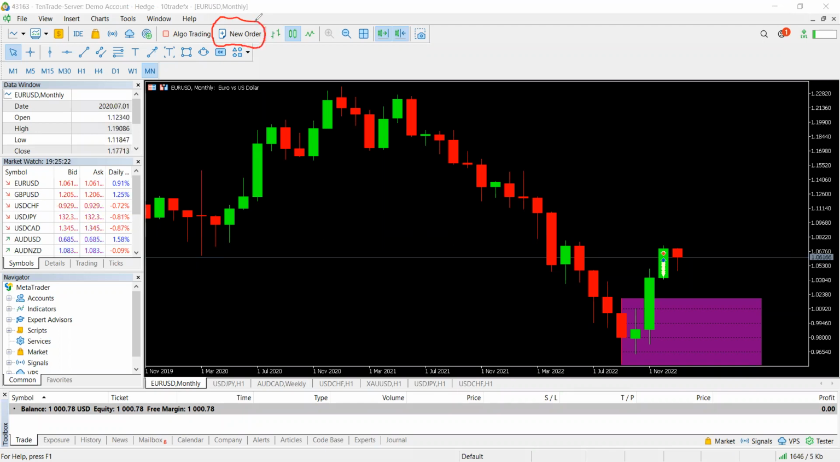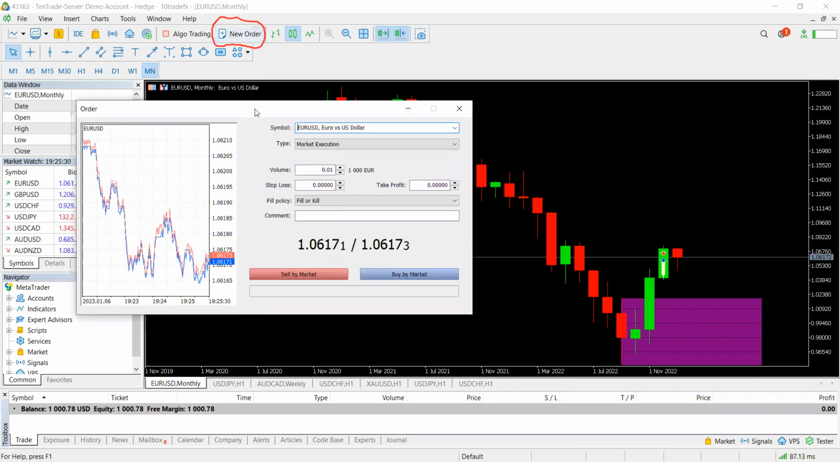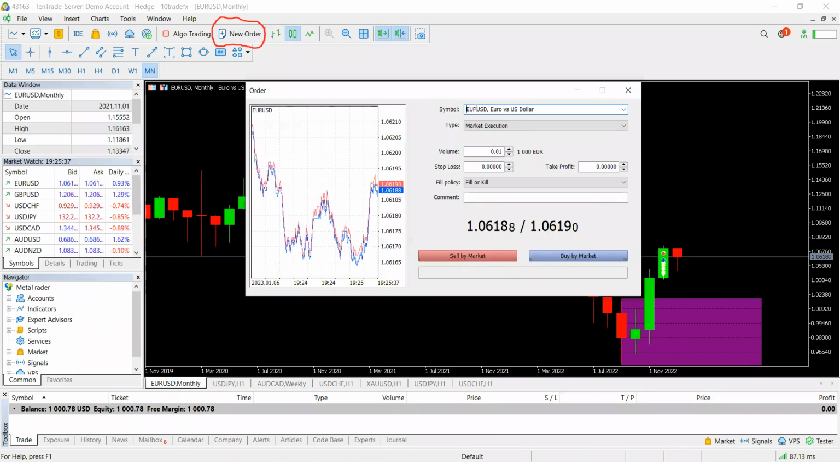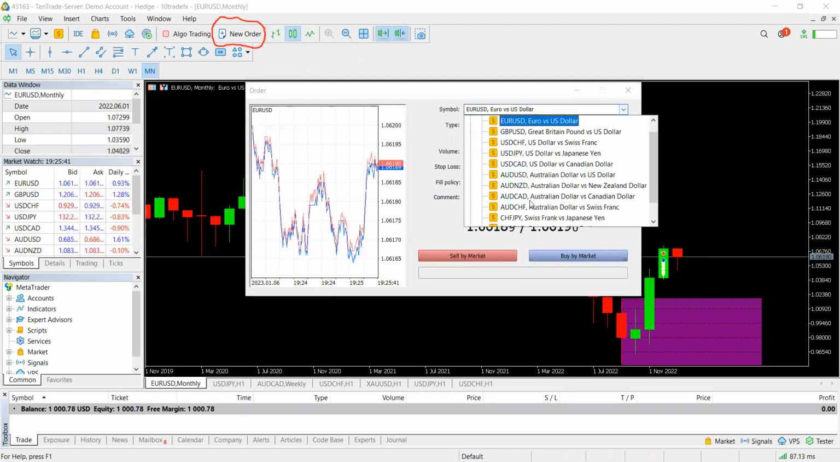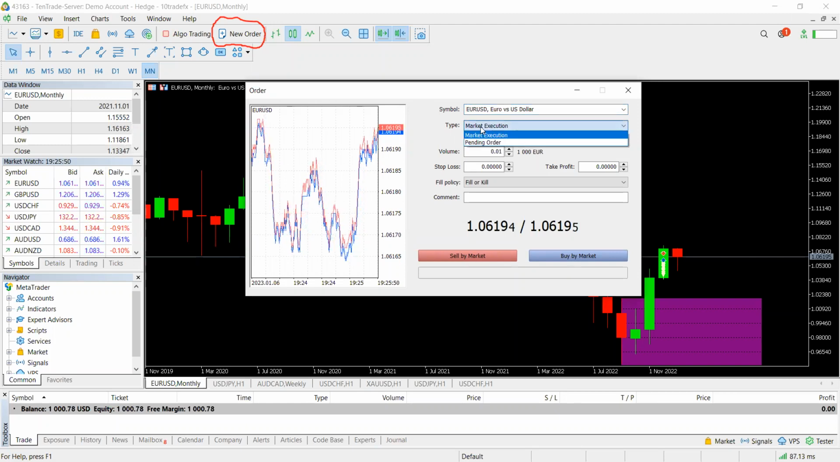Okay, new order. So that is where you go to, and then you just click on new order. Once you do that, a dialog box is going to pop up like so. And the symbol that you are trading is going to show here. You can, of course, also change the symbol as you wish to any other. Okay. And then the type of placing a trade.